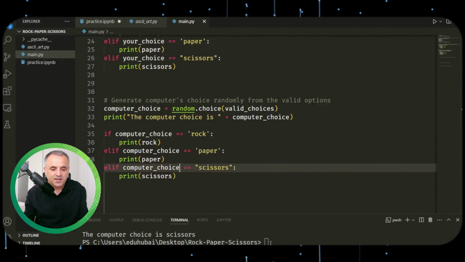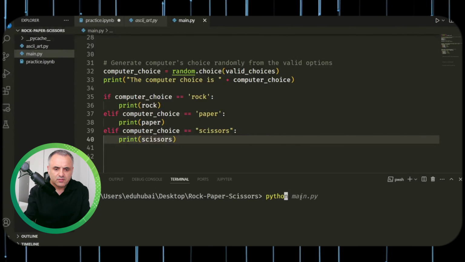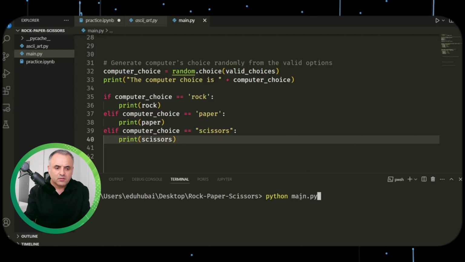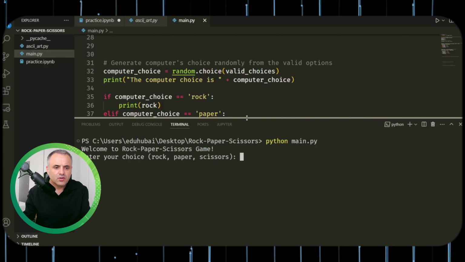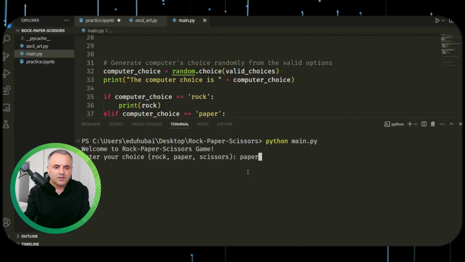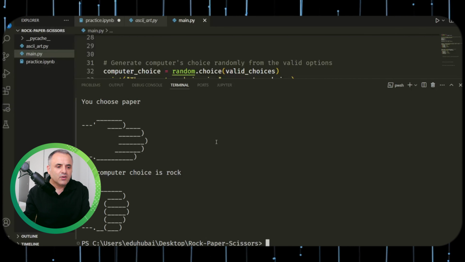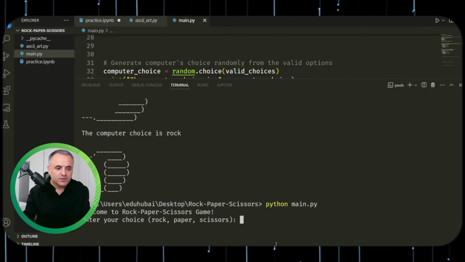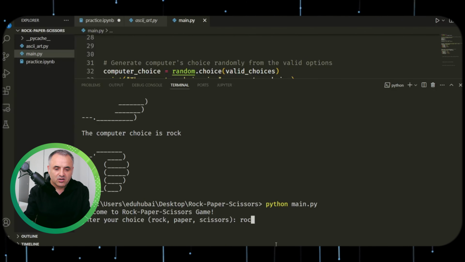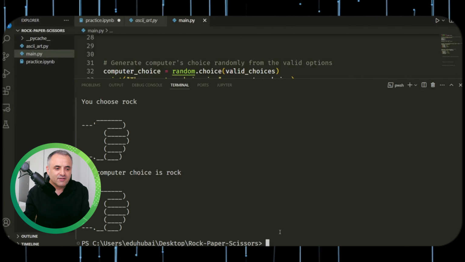Control S or Command S in Mac. Let's run it. Okay, let me make it bigger a bit. I'm going to choose this time paper. Okay, I chose paper, computer chose rock, and I'm winner. Let's run one more time. And this time I chose rock. And it's a tie. So it's working and everything is good.